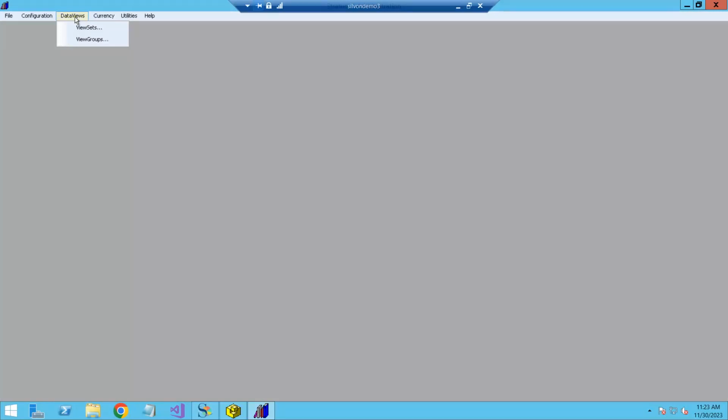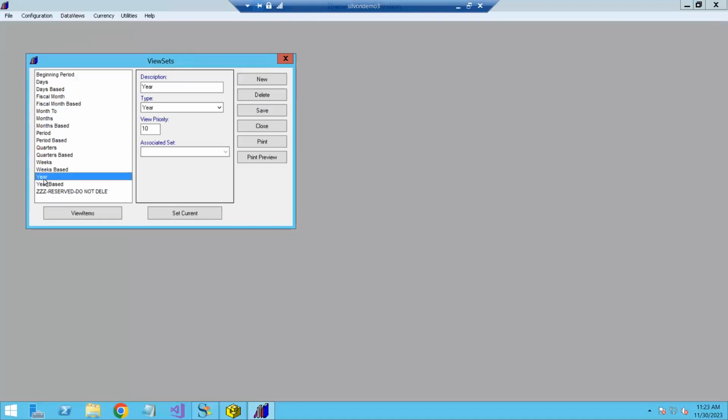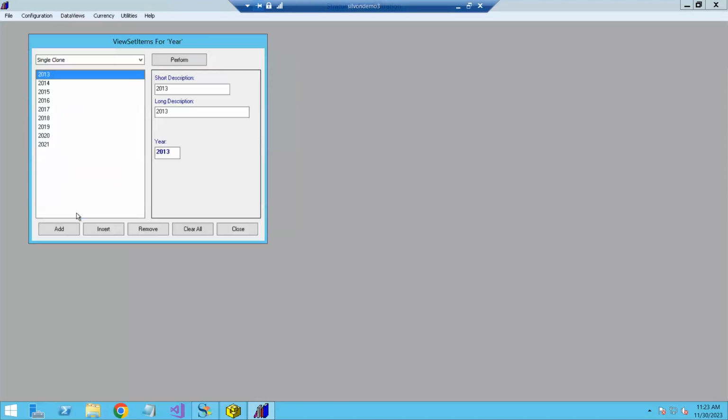So I go into the admin UI. We were over here and now we're going to move over to data views, and we go into view sets first because we want to create our new year. So we'll highlight the year and select our view items. It then shows all the different years that we've already created. If I wanted to add in 2022, I click on add. It creates a spot for me to type in my year. Make sure you type it in, and make sure all this says 2022 because that's the year I want to add in.